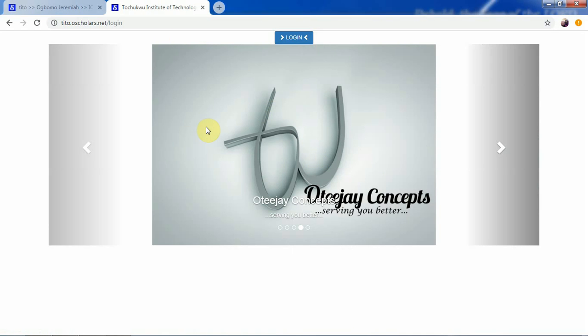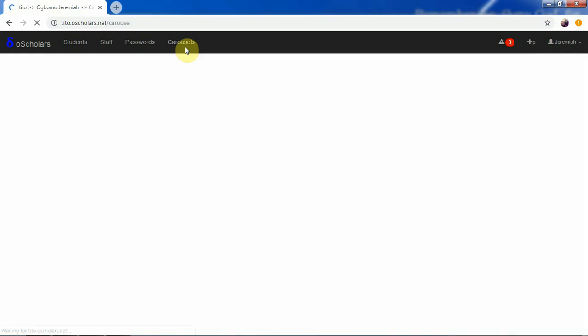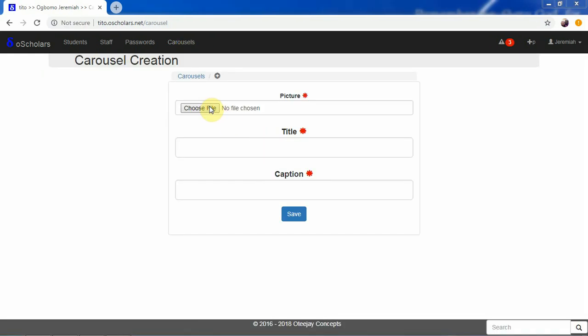Now, these pictures can be changed and configured. The text here and these two texts can be configured by the ICT admin. It is our own part of the application. This can be done using this particular button. When you click on Carousel, you will be presented with an interface whereby you can upload a picture into the platform to be used for that.